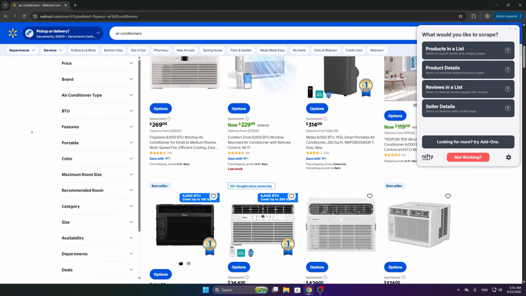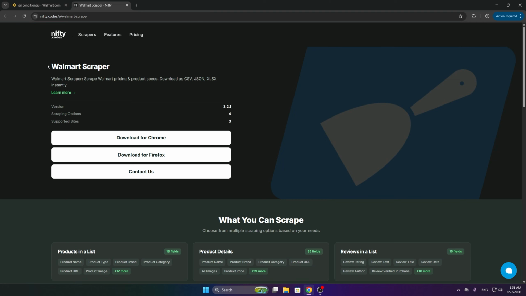Here's how to scrape Walmart products with no coding knowledge. For this, we'll need the Walmart scraper from Nifty.codes. Link will be in the description. Simply just download it for your browser.